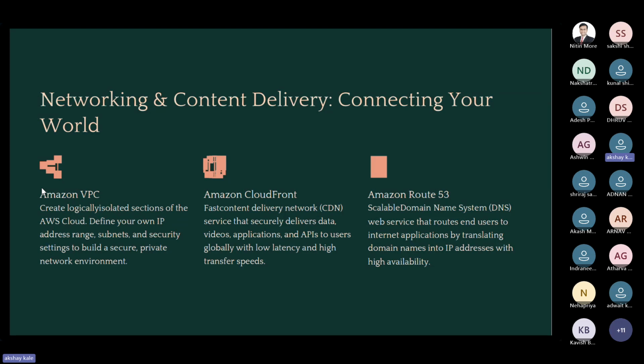And another one is Amazon CloudFront, a fast content delivery network service that securely delivers data, videos, applications, and APIs to users globally with low latency and high transfer speed. And Amazon Route 53, a scalable domain name system web service that routes end users to internet applications by translating domain names into IP addresses with high availability.